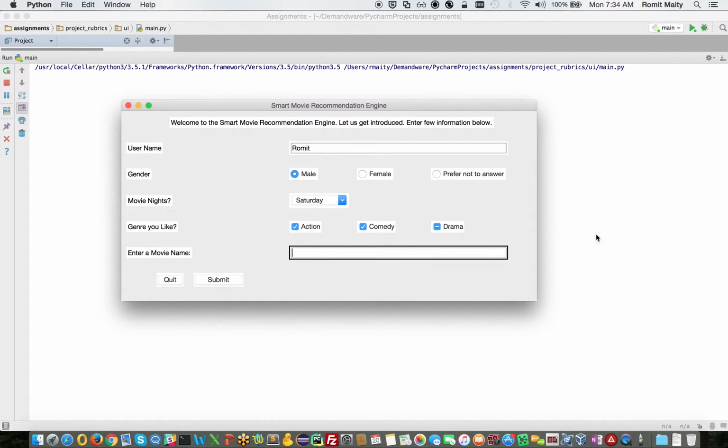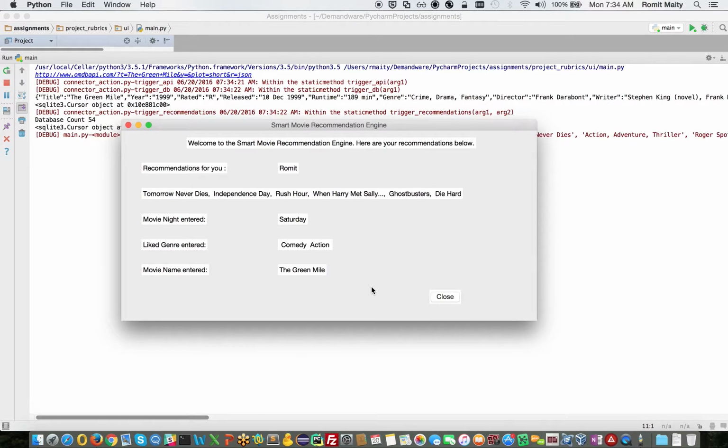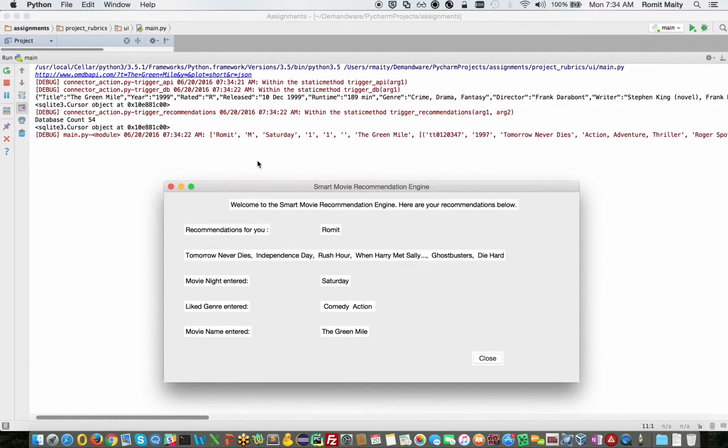So now if I put in a movie name, it'll also build out from the movie name and try to get the recommendations from here. So once I enter the movie name and hit submit, it goes to the open movie database. It gets the information and it inserts the movie into the database because it was not already there.